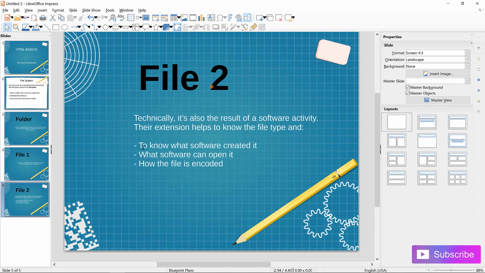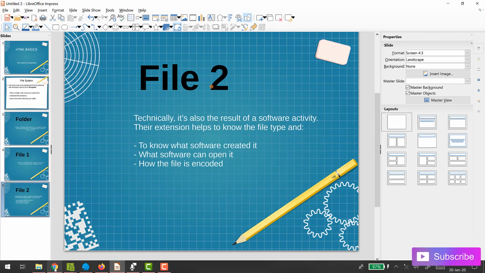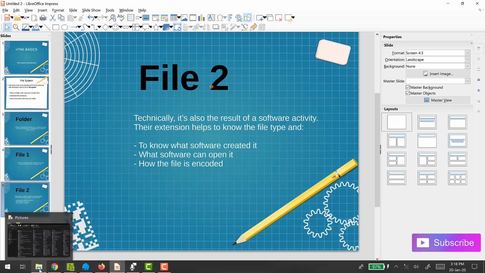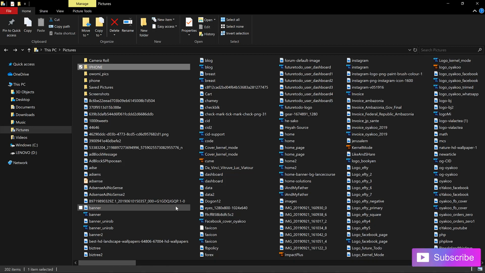So the file extension allows us to know the software that created it. When you take Microsoft Office files, you usually see that they have a .doc or .docx extension. So when you see that extension, you automatically know that this file was created by Microsoft Office Word, and so on, or any other software you can use to create a file and then give it that same extension.